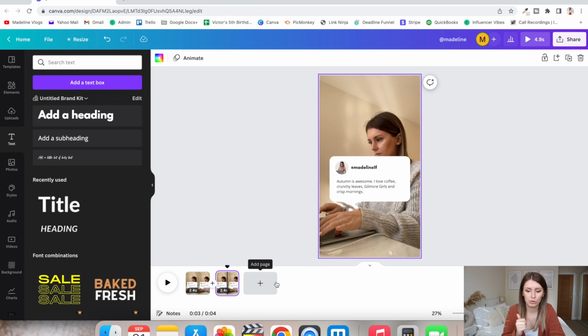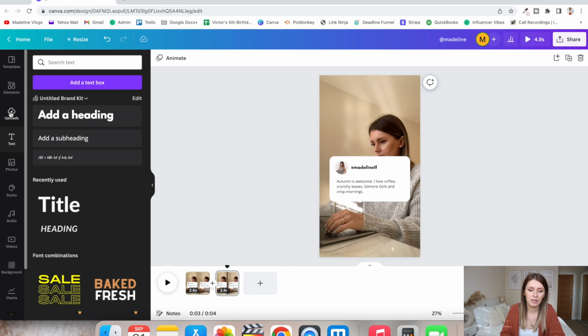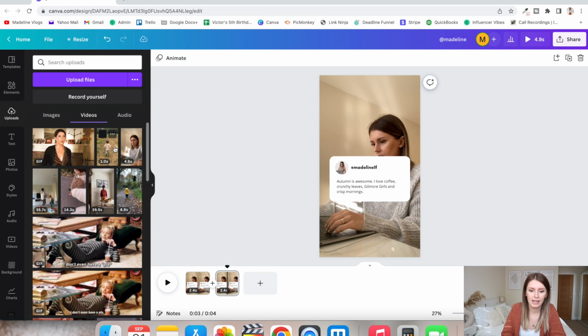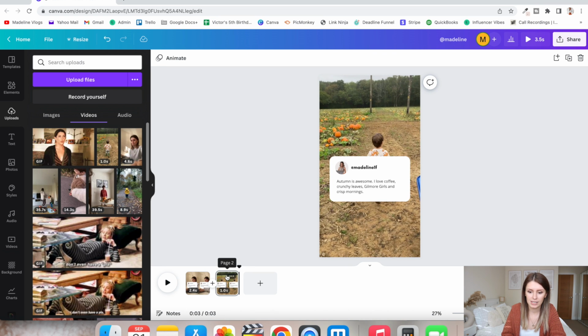You can make it longer or shorter depending on how you want it to be. So now what I'm going to do is go into uploads, or you can look into the photos that they already have in Canva as well if you want to use some stock ones. I'm just going to go into the videos, and I'm going to add a different video on the second one.